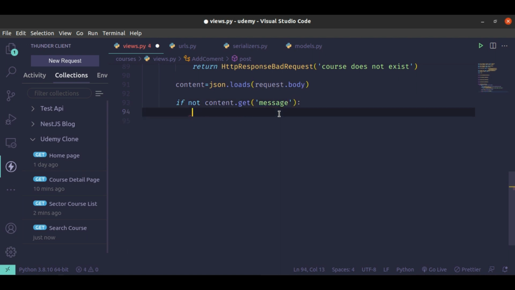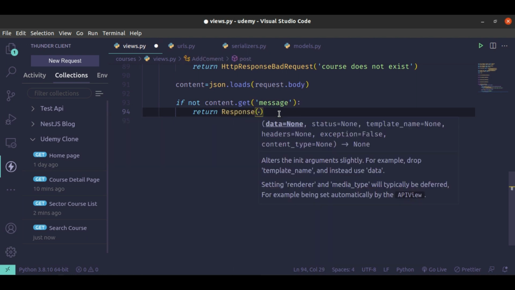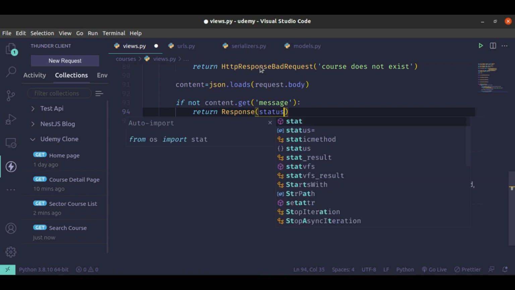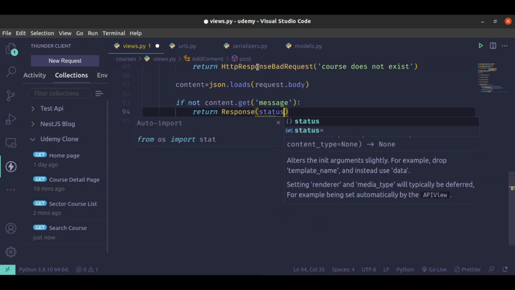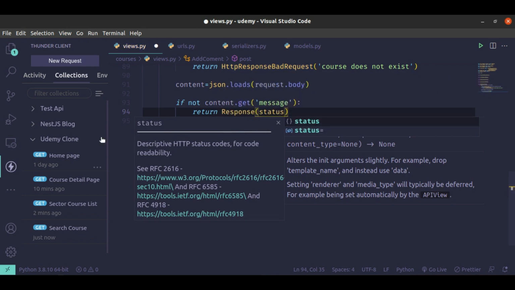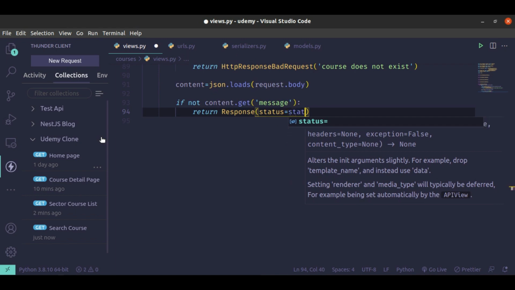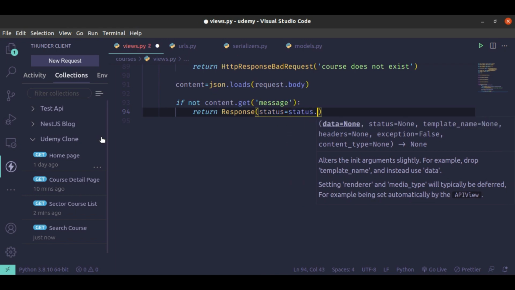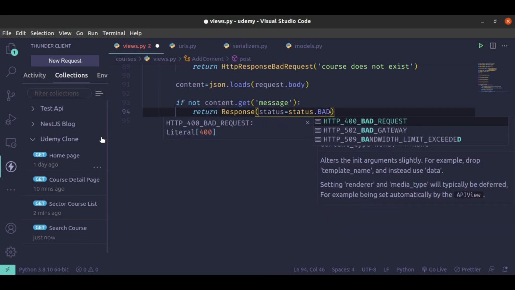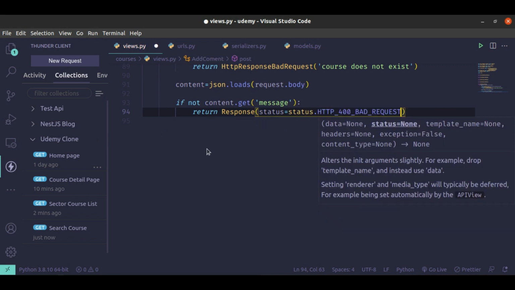All right. Then we're going to return a response. Then here you are going to say status. Here I don't set the status because that one is automatically set by Django for me. So status is going to be equal to status.HTTP_400_BAD_REQUEST. Bad request this way.